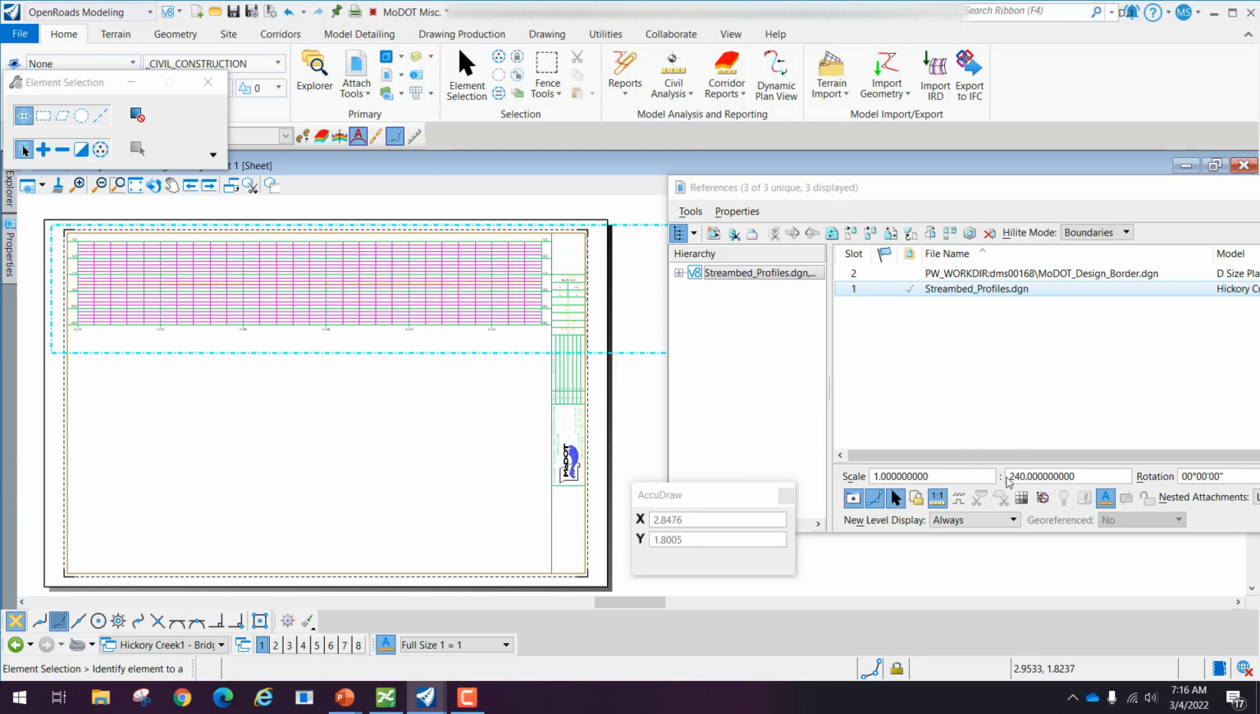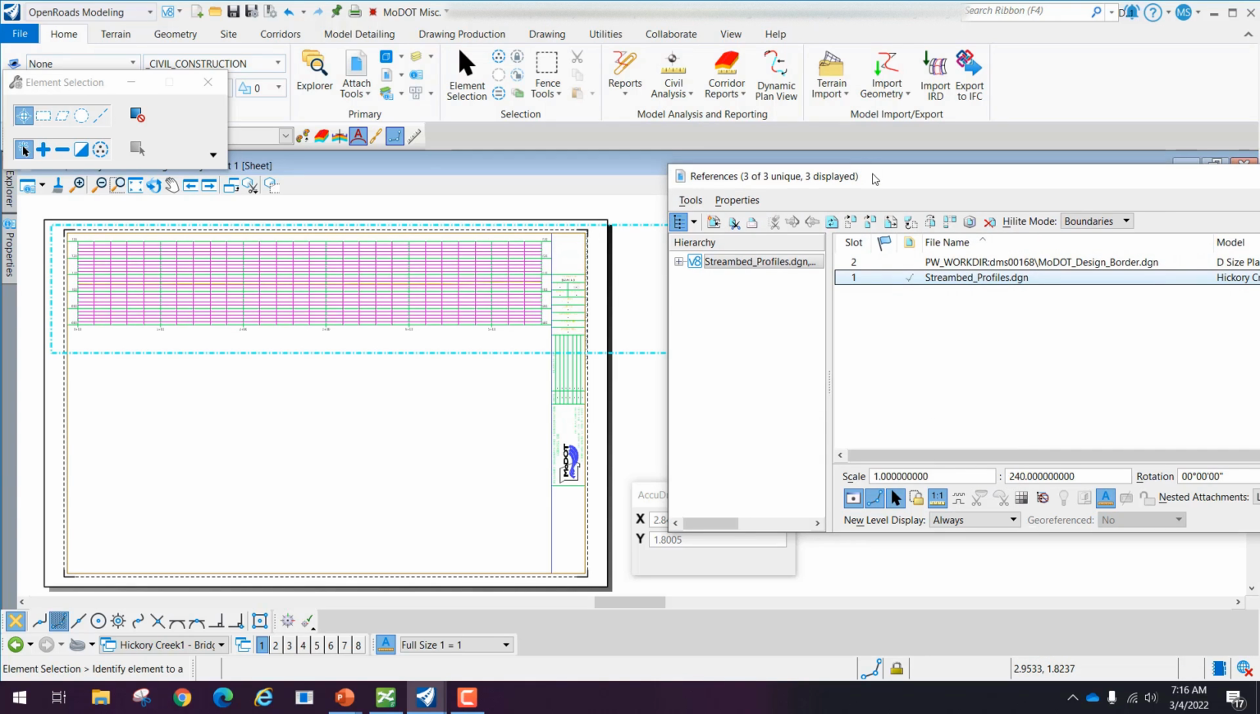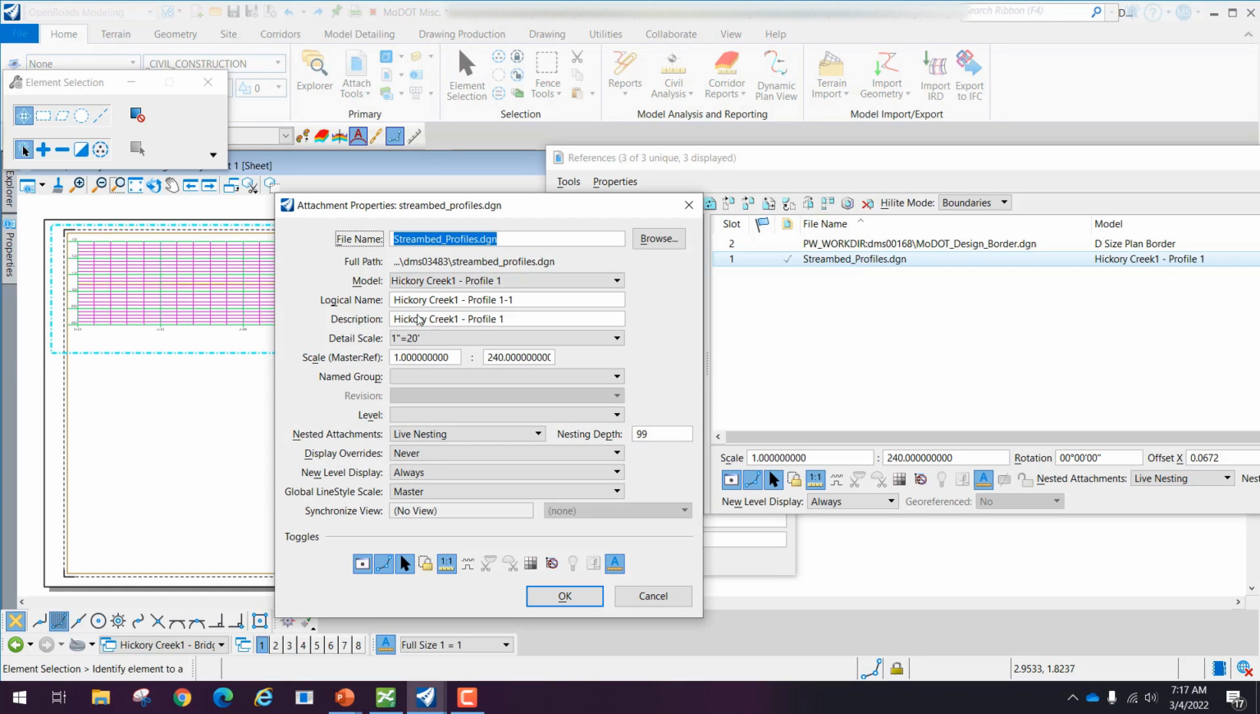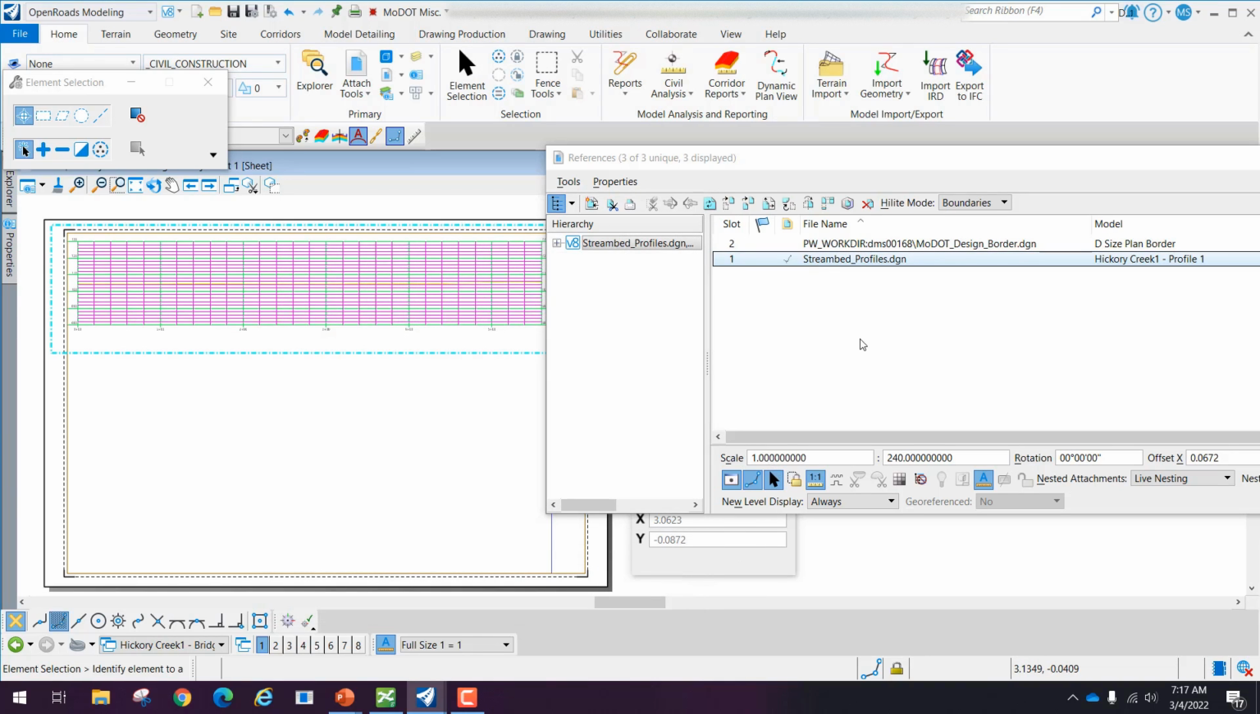profile. So at the bottom, if you look at the bottom of the reference dialog, I've got the StreamBed profile selected. You can see that it is at 1 to 240 for the scale. So if I double click on this, you'll see that my detail scale is 1 to 20. The next reference file that I bring in, I'm going to want that same detail scale, so it's the same size. So we'll cancel that. Now you can do this with different scales and everything. You can bring in different scale drawings into the background. You just change that scale and it'll bring it in.